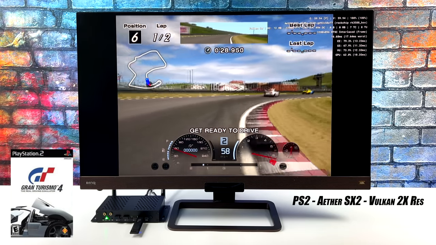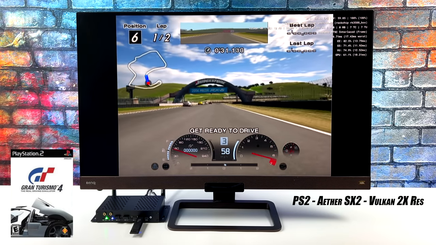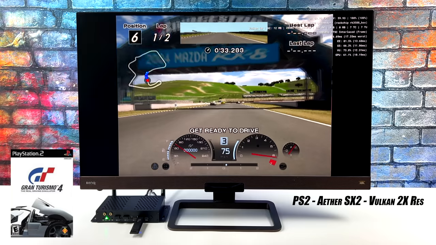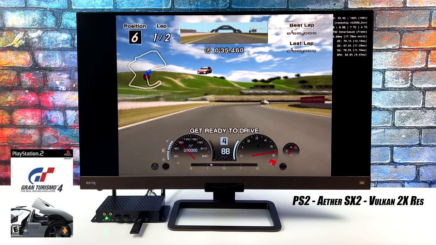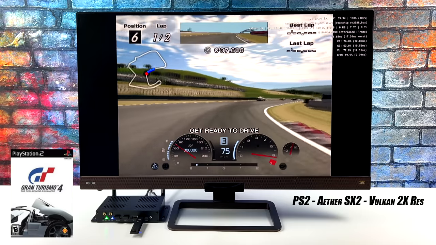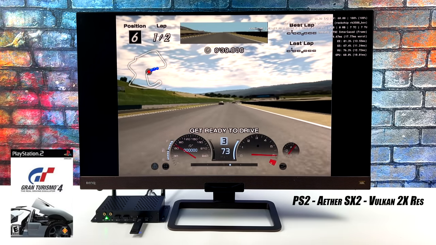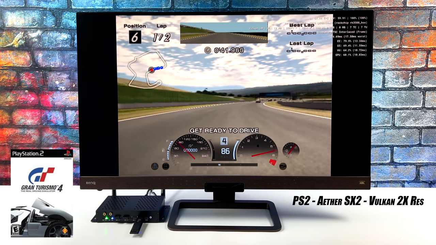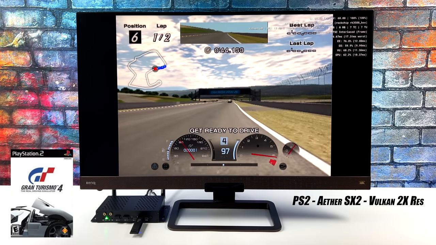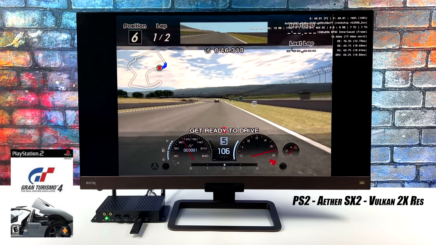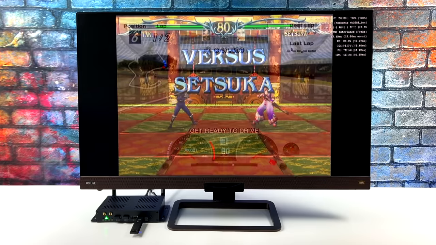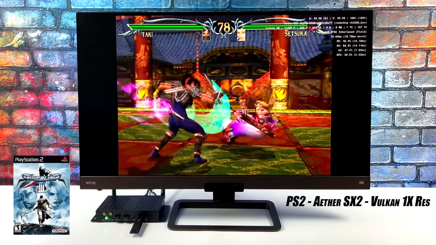So I kind of expected those two emulators to run fine along with N64, but I really wasn't expecting PS2 to run so well. Here we've got AetherSX2, Vulkan backend, 2x resolution with Gran Turismo 4, and it's running at 60. This emulator's just come such a long way in a short period of time, it's pretty amazing to see these PlayStation 2 games running in Android at full speed.